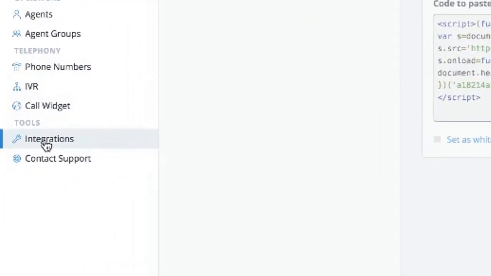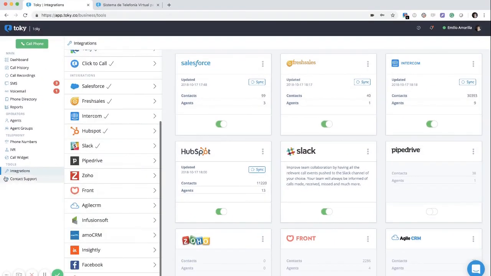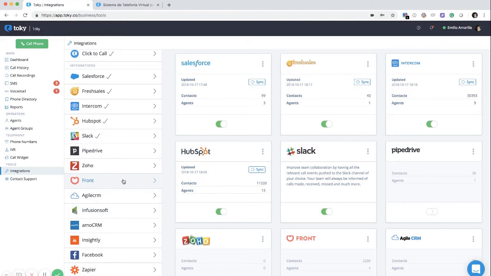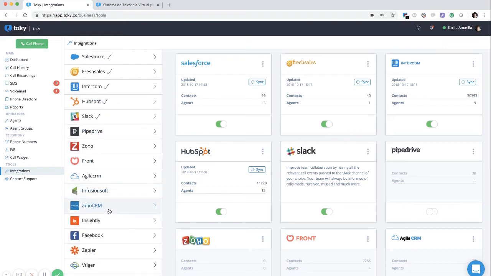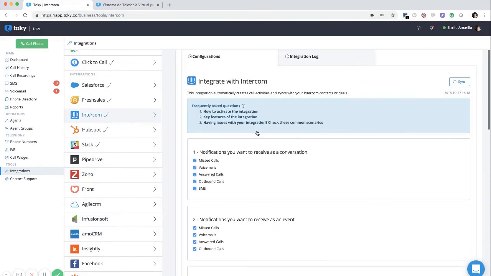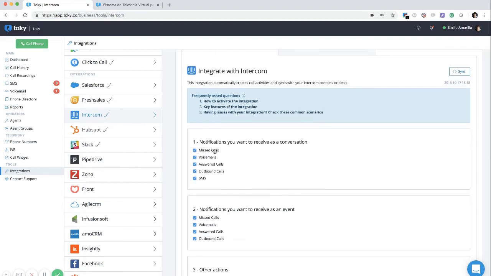Now, one of the most important parts of Toky is their integrations. So we also can integrate with many CRMs. So you'll be able to see that in the integrations menu, you have all the CRMs that we can integrate with. So in case that you're interested on any of them, you will be able to see that here you will need to follow the process of integration so you can finish integrating Toky and also any of the CRMs that you're using. So in case that you use Intercom, you will be able to see that you can click on it and you will be able to see all the information that you just need to complete and all the notifications that you want to receive into the CRM specifically.